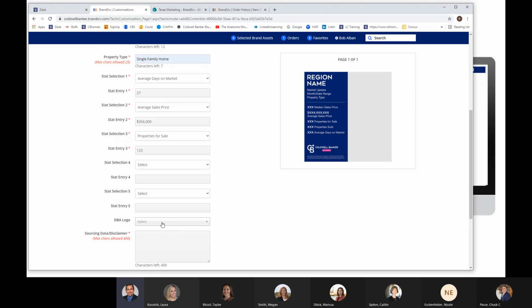You will see this on every asset. You will probably need to designate a DBA logo. For Texas, that is going to be CBR, and that's Coldwell Banker Realty. Coldwell Banker Realty is our DBA. Our brand is Coldwell Banker. Realty is our DBA. For those that used to be United Realtors, United Realtors was our DBA.